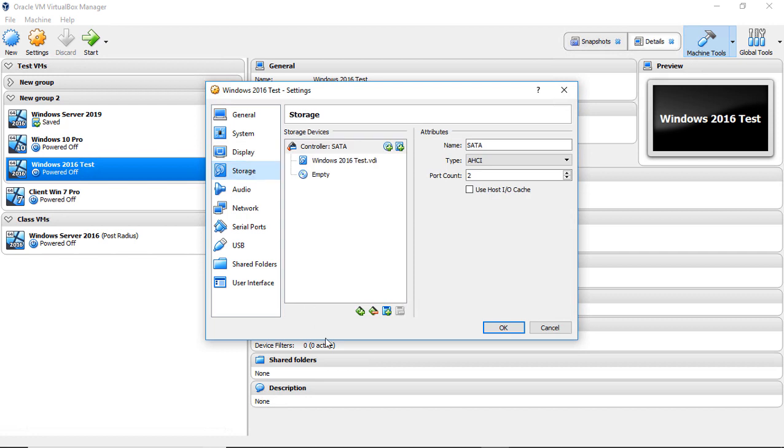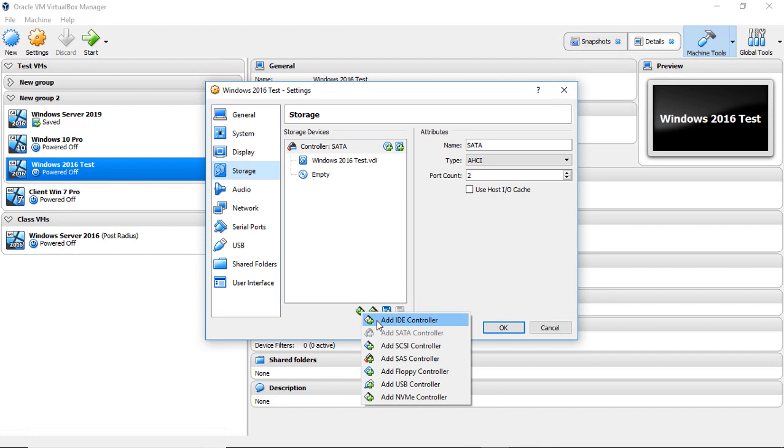Under storage, if I want to add an additional hard drive, I just click the plus button, and I'll choose to either add an IDE or SCSI controller or a SAS controller. And I recommend that you go ahead and add the SAS controller. By default, there's only going to be a limited amount of IDEs. You can also add either a SCSI or a SAS. They'll both pretty much do the same thing. SCSI, you can add the most amount of drives.